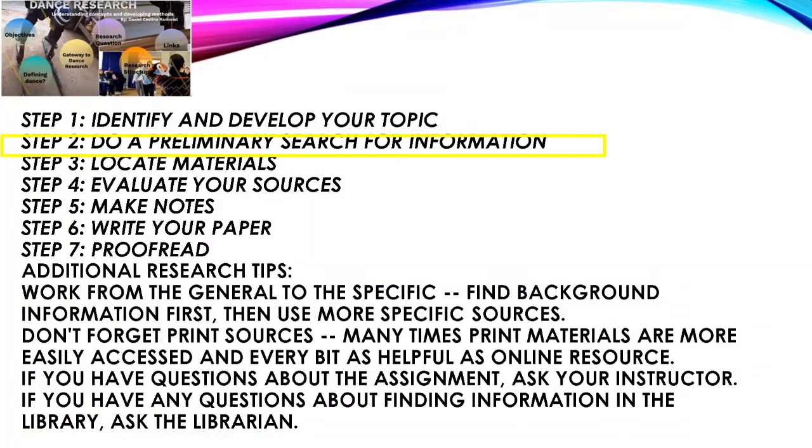Step number 2, do a preliminary search of information. Before beginning your research in earnest, do a preliminary search to determine whether there is enough information out there for your needs. And to set the context of your research, look up your keywords in the appropriate titles in the library reference collection, such as encyclopedias and dictionaries.